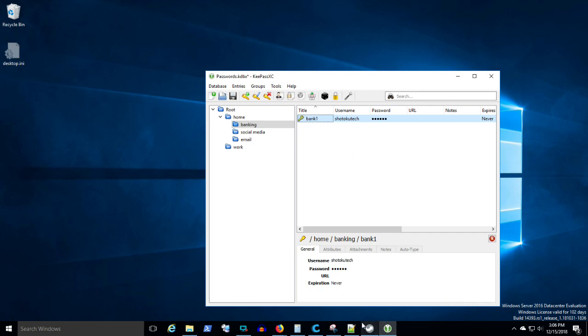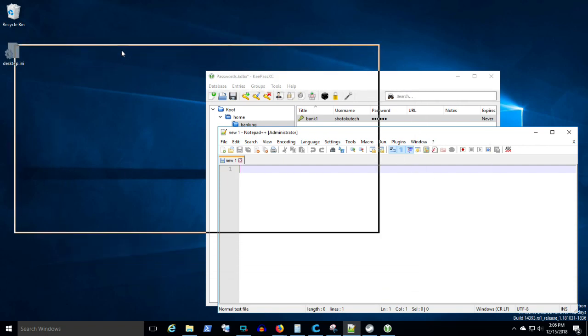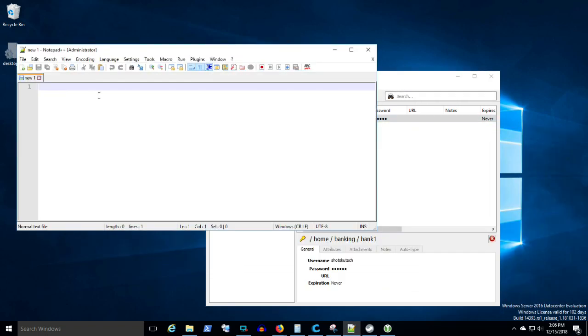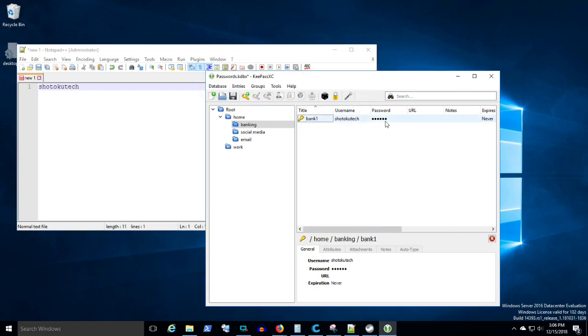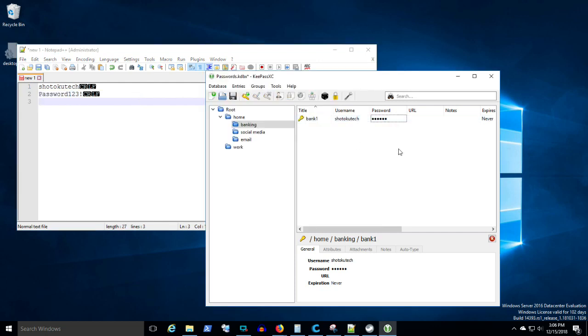And let's just say we want to log into our bank. I'm going to pretend this is my bank website, and I can copy the username and paste it. And then I can copy the password in and paste it. And now I'm signed into my bank account. Now once we're in, we're going to go through and we're going to change our password.